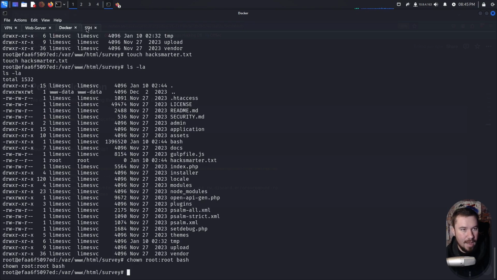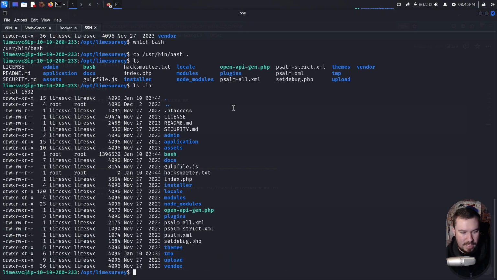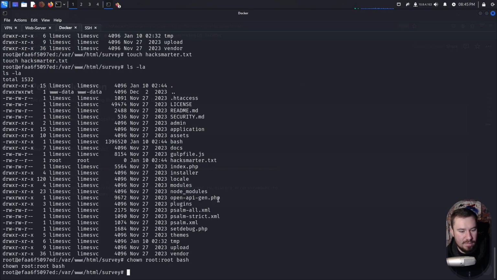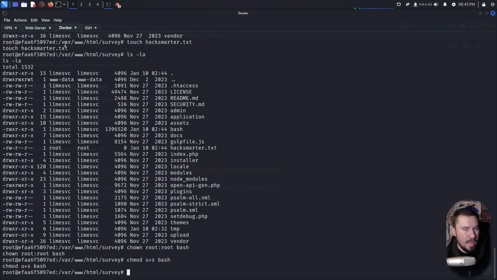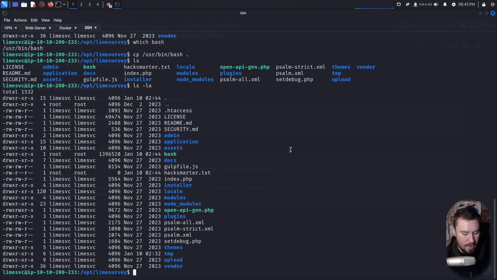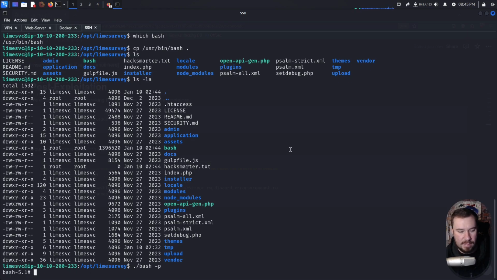All right, and now let's see if that is reflected on the host container. ls -la, you can now see that root is the owner of the bash binary, and from there we can add this so it can execute as the root user to the bash binary. And now let's jump back over to this, and we're going to run bash with -p, so we abuse that SUID binary that we set.